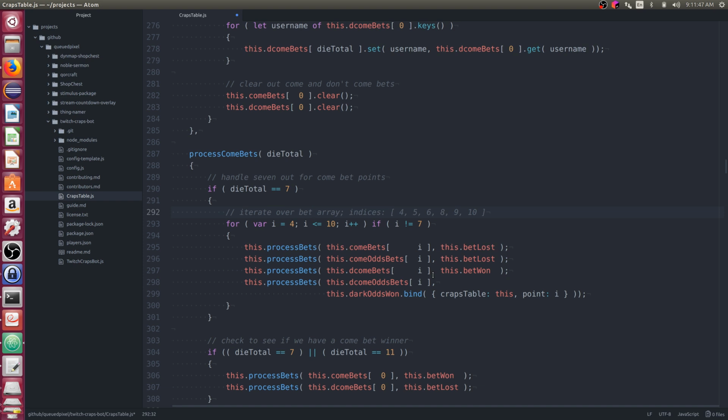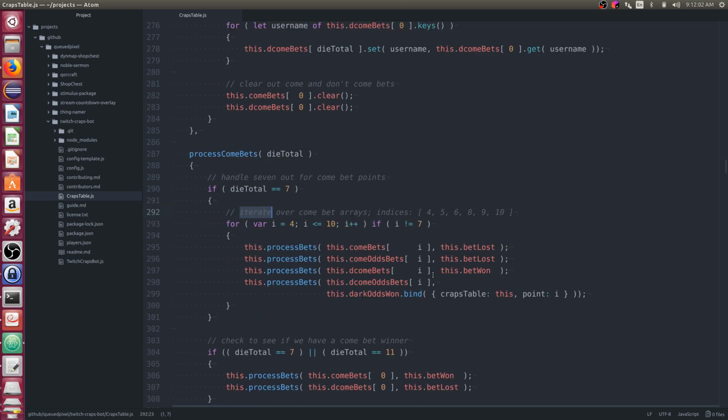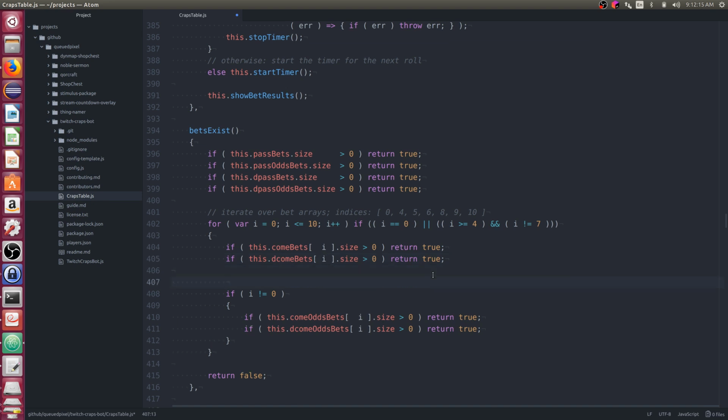Iterate over bet arrays. This one actually still applies, although I might change the name. Come bet arrays. Let's just look again here. Iterate over bet arrays. Iterate over come bet arrays. Bets exist. Iterate over bet arrays. Skip index 0 again.